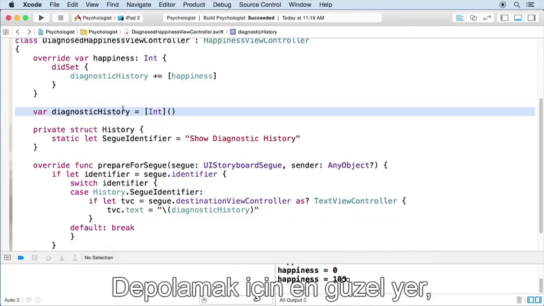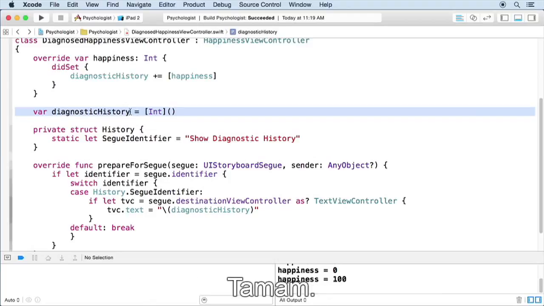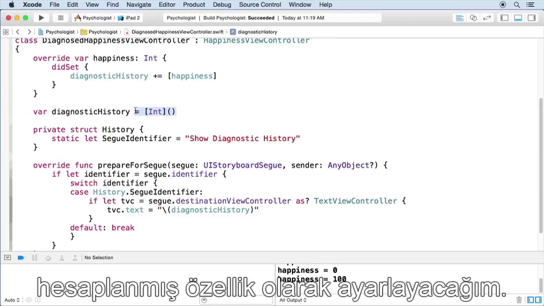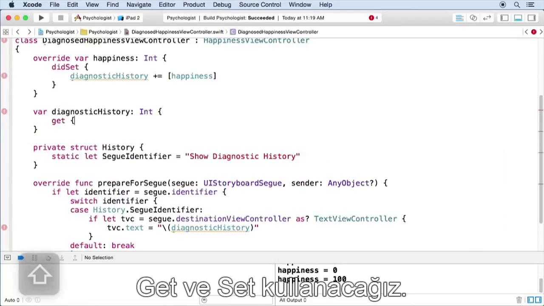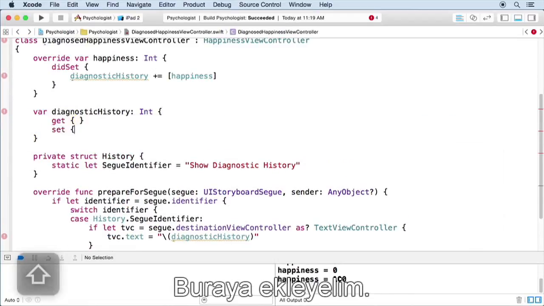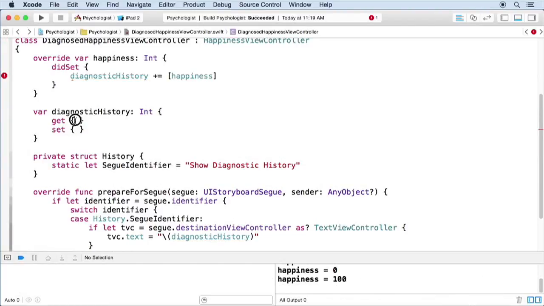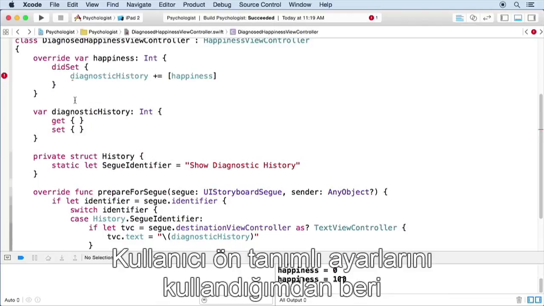We can't just have it be in a var here. And a great place to have permanent storage, of course, is in NSUserDefaults. Okay, so let's change this diagnostic history. Instead of being a stored property here, let's change it to be a computed property. So I'm going to have it be an int, and it's going to become computed. So it's going to have a get and a set. And in the get and the set here, I'm going to go into user defaults. Put this diagnostic history into user defaults and out of user defaults.